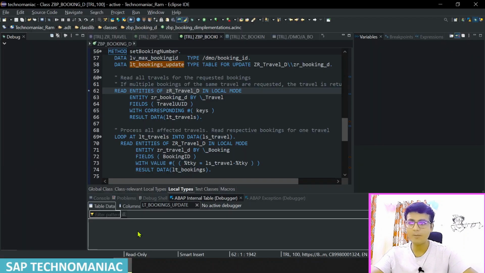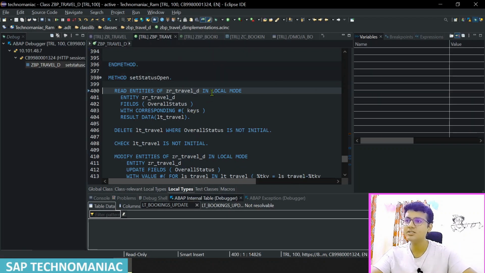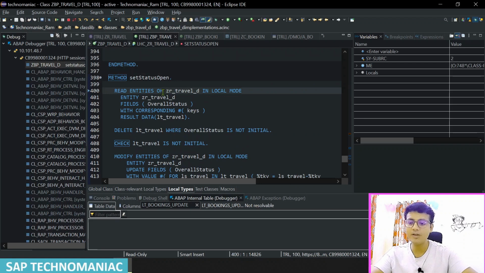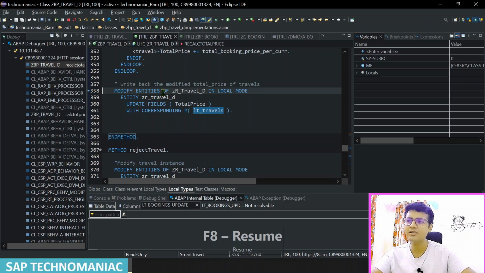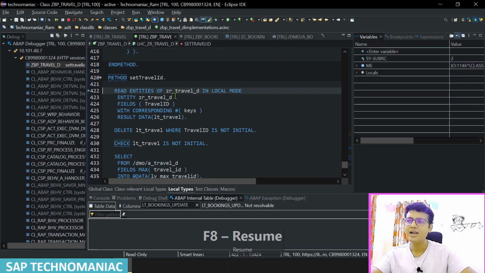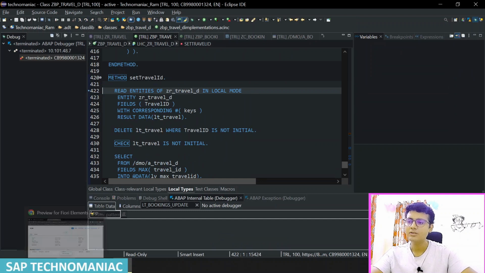It will trigger the breakpoints. We have yesterday's breakpoints. So first, set status to open, it will trigger. We saw that already. It will also calculate the total price again. Let me do F8, and it will set the travel ID as well. Let me do F8. So let me go to here.